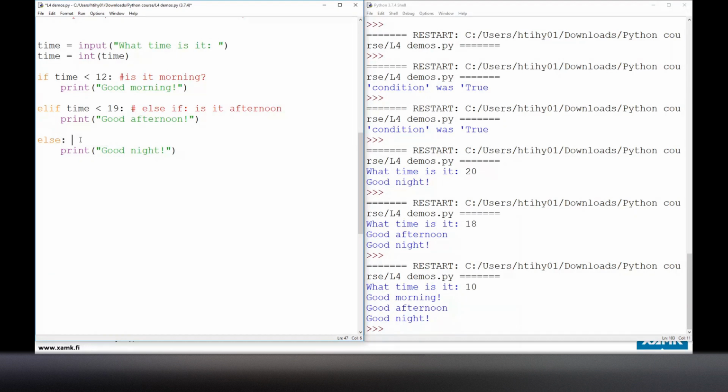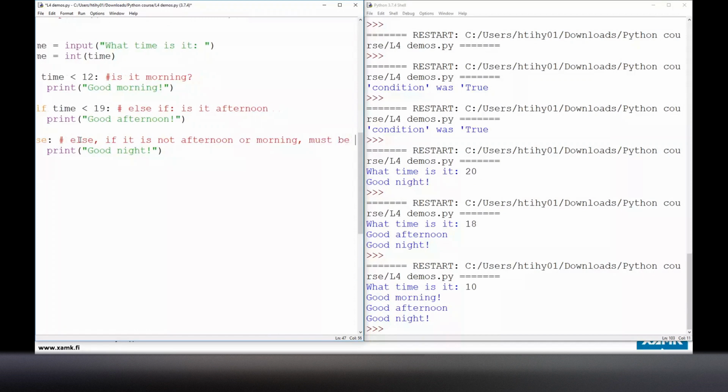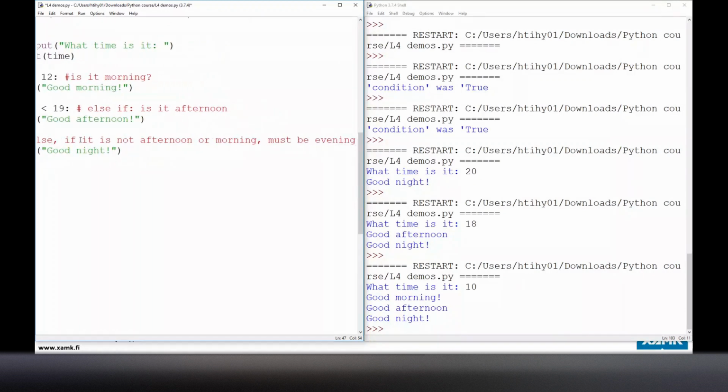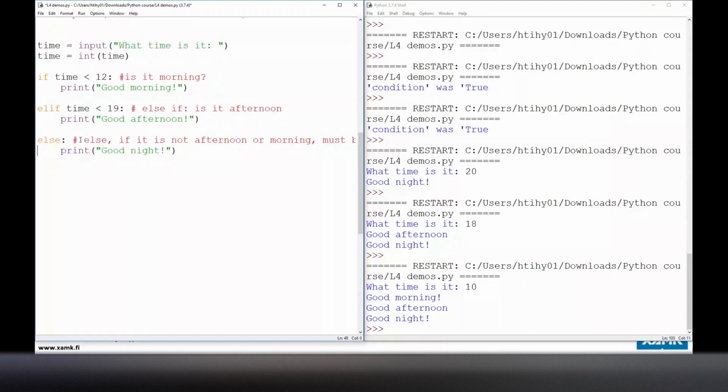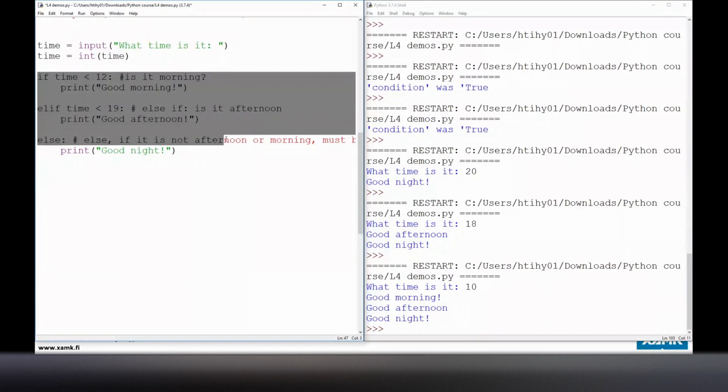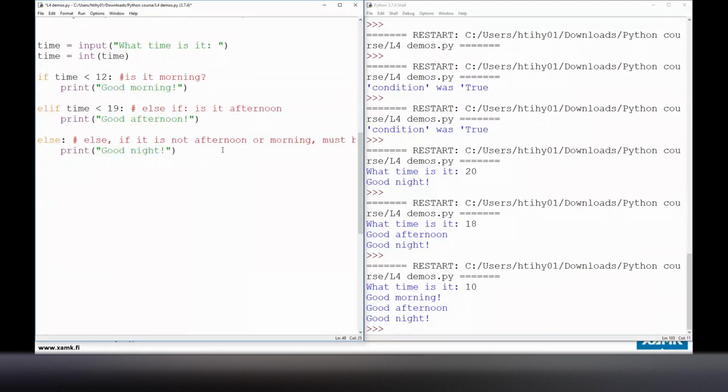So basically saying, okay, else if it is not morning nor afternoon, it must be evening, like that. Okay. So now what this if else structure will do, it joins these previously independent conditional statements together so that only one of these branches is ever executed.